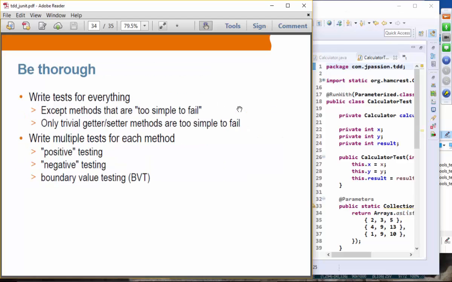You want to be as thorough as possible, so you want to achieve 100% code coverage whenever possible, except in cases where tests are just too simple. Examples of too simple tests are getter and setter methods. Those are considered too simple to fail, so you don't add those tests. Write multiple tests for each method: positive testing and negative testing. Negative testing is basically the exception case. You also want to try boundary value testing. In our case, we might want to test 0, which is the boundary between positive and negative values, to see whether 0 is being handled correctly.